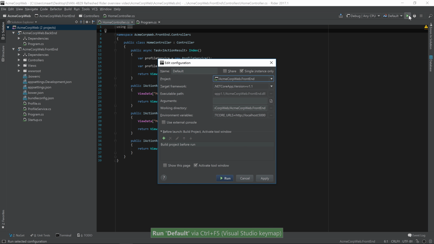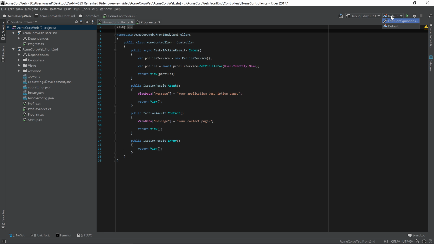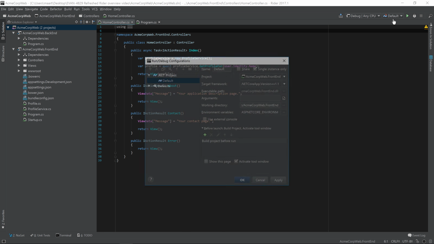The first time we do this, Rider will ask us to confirm the settings to make sure we start the correct project with the correct settings. We can pick the projects, the arguments that should be passed to the executable, and even run other tools when we start this configuration. But let's cancel for now. The nice thing is that we can create many of these run configurations from the toolbar here.